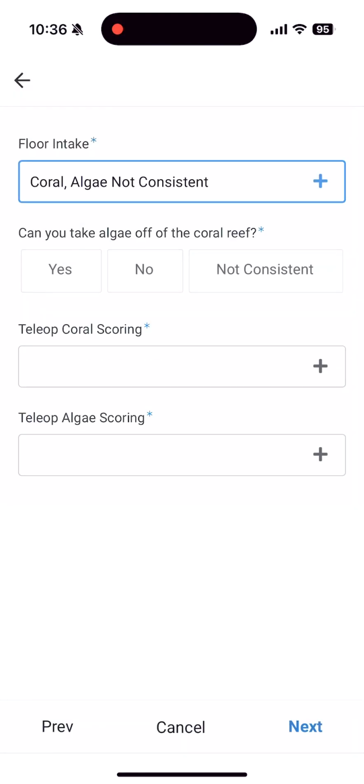And you ask them, can you take algae off of the coral reef? You say yes if they can, no if they can't. And you say not consistent if they can do it, but it's not good.